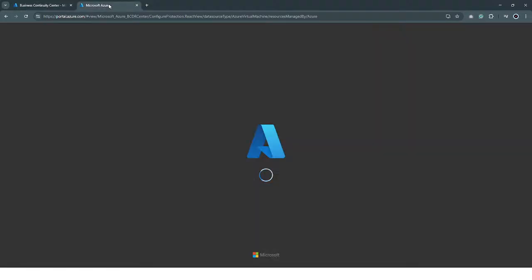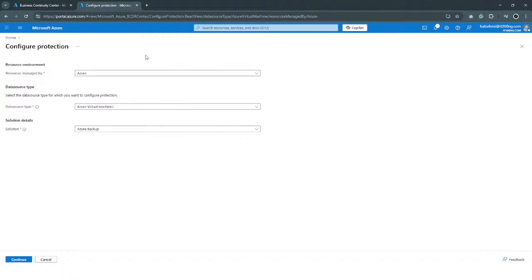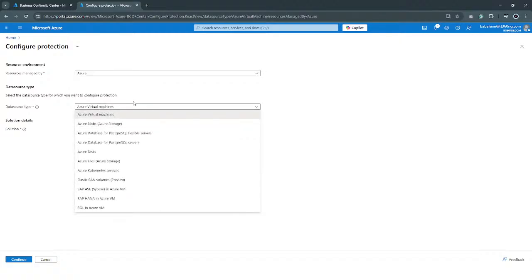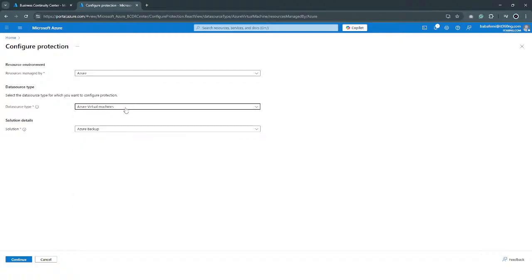I don't know why. Let's just hold on. Okay, so now it's saying the resource should be managed by Azure. Is it not Azure? So it all depends on what we are trying to back up. So if it's Azure, what kind of resource do you want to back up? Now you can see immediately I selected this Azure virtual machine. The solution is Azure Backup.